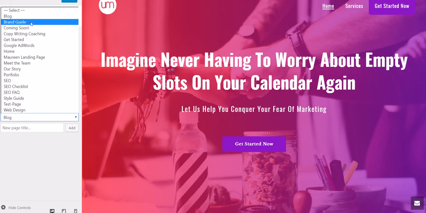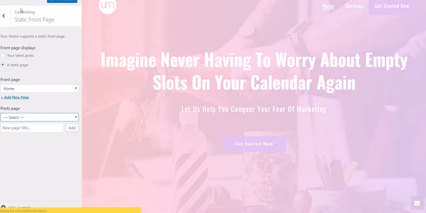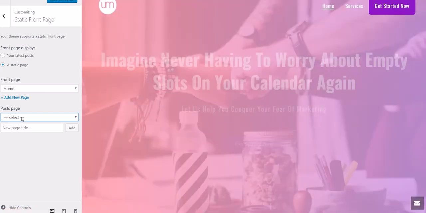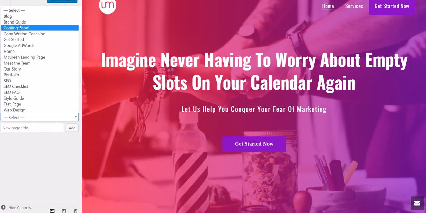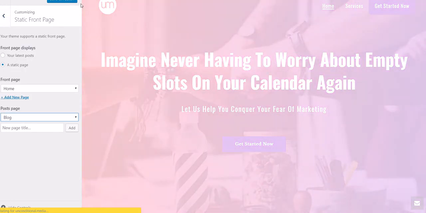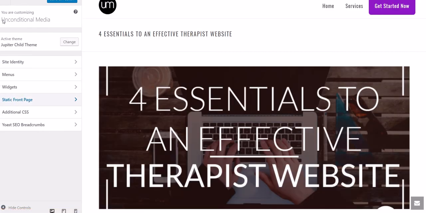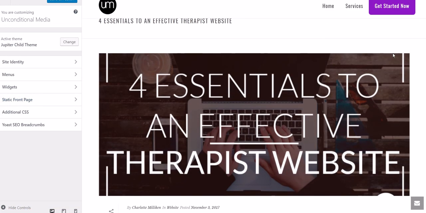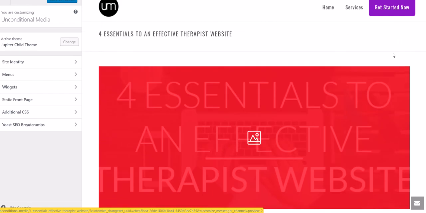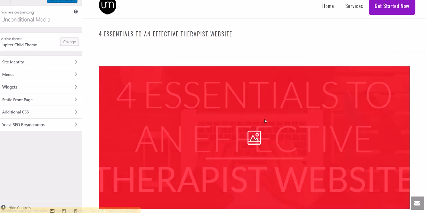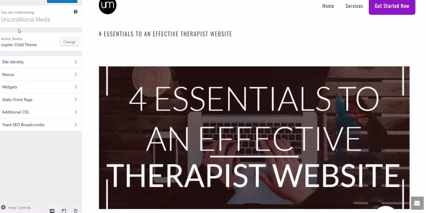So if you don't have a blog page already, then it's going to look something like this. And so I'm just going to click blog, and then I can publish that. And once I go to my blog, you can see that I have a blog page here. And every time I post, it's going to automatically populate to this page.